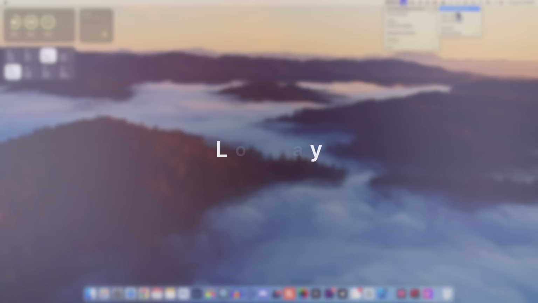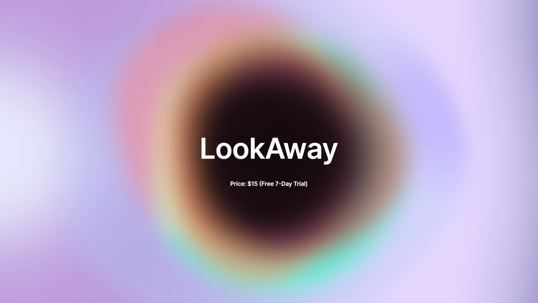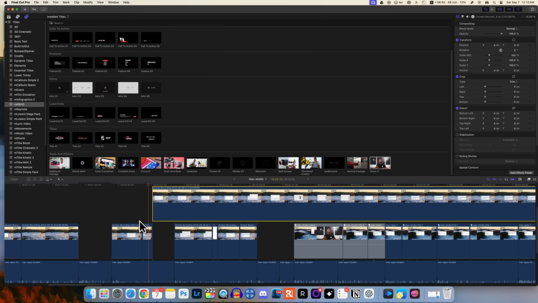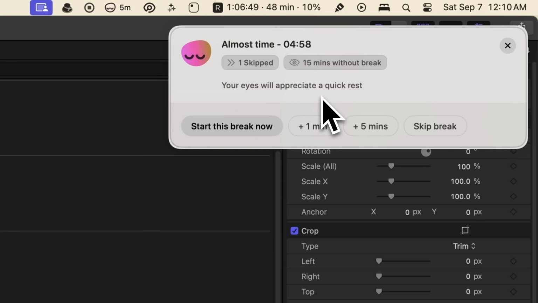Let's kick things off with Look Away. I often get carried away with work and end up with strained eyes, and this app has been a huge help. It encourages you to take short breaks at set intervals so that you are not staring at your screen for hours on end.